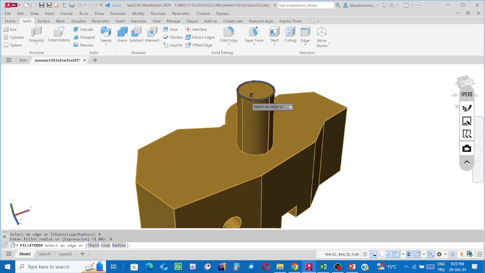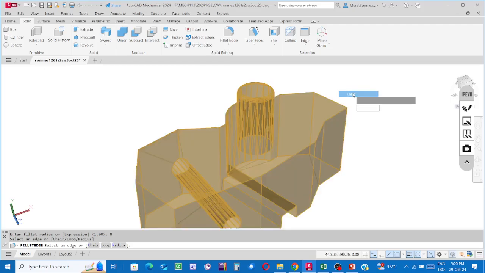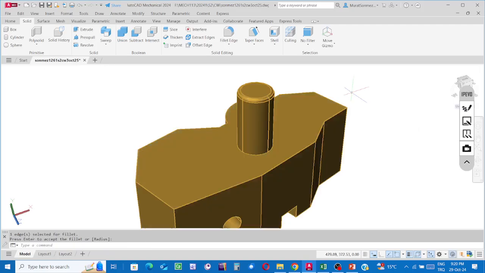And then indicate the edge. Along the edge of the cylinder, let us round. Indicate the edge. And then right click the mouse and then select the enter option. You see along the edge we have a round.